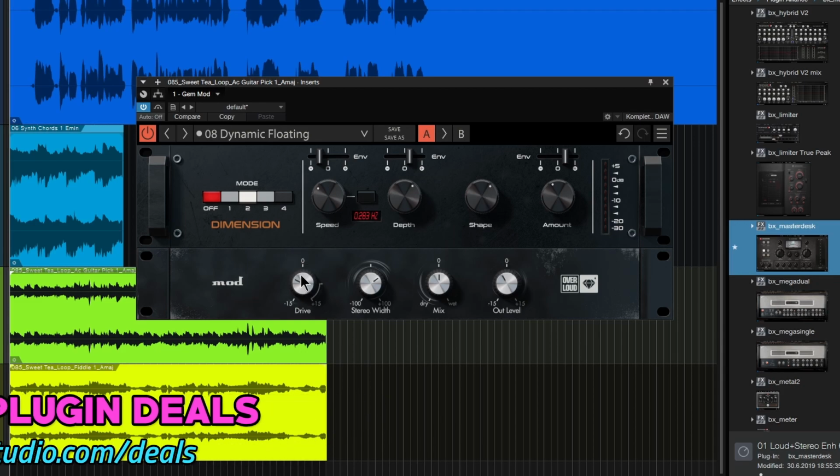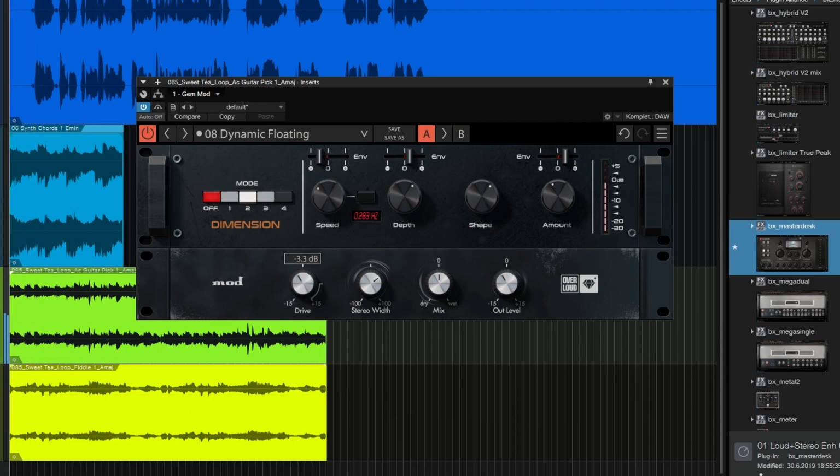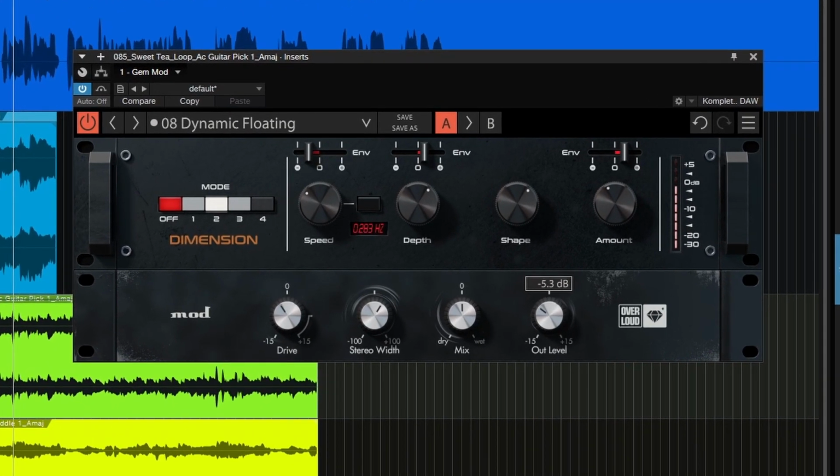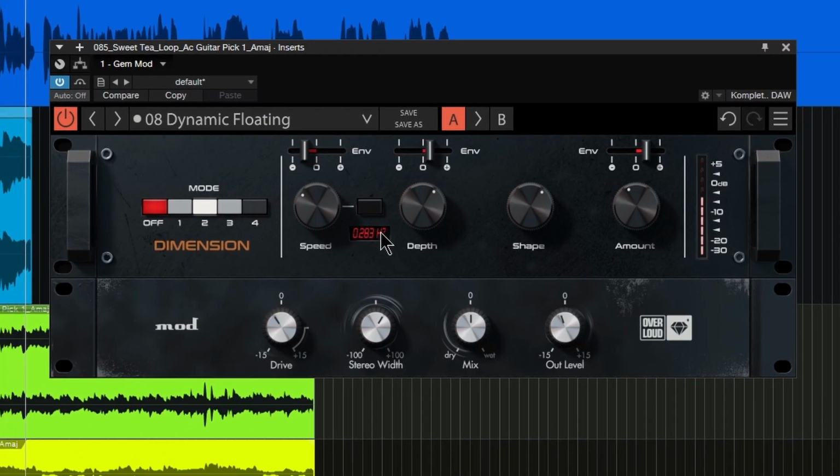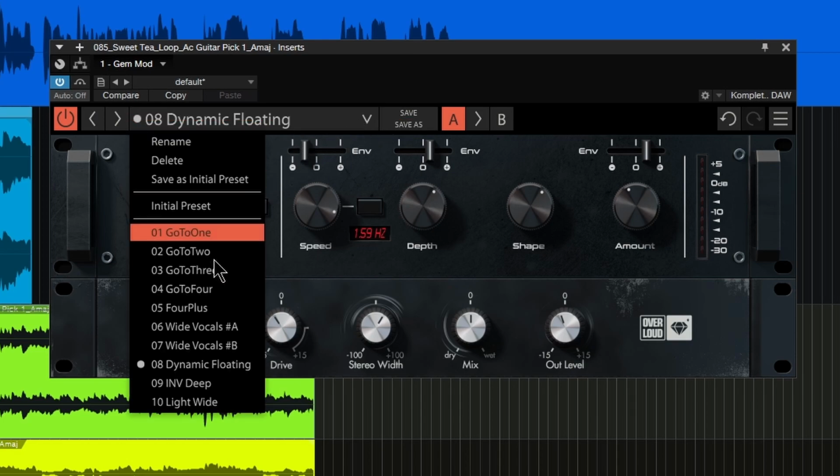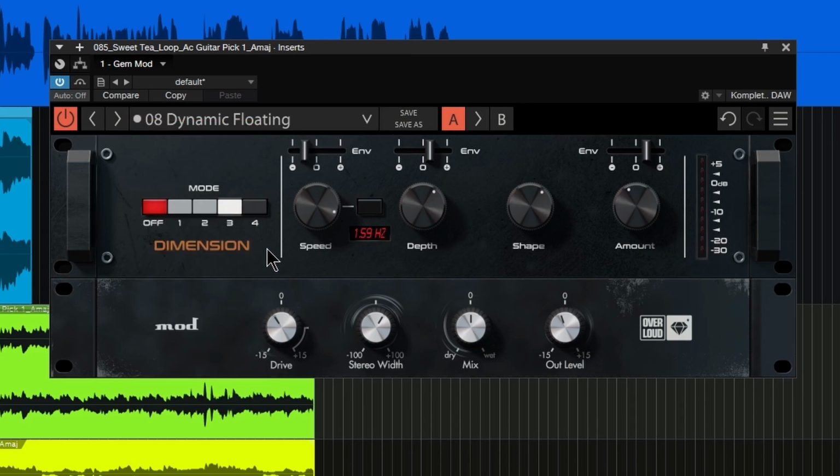You have a drive here. You can really drive that if you want. Overall stereo width, pull that down, make it nice and wide. Wet dry balance here, and overall output right there. Again, just dial this stuff in till you get what you want. And there's also some presets right up there.